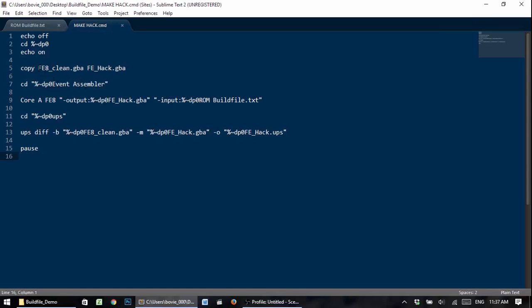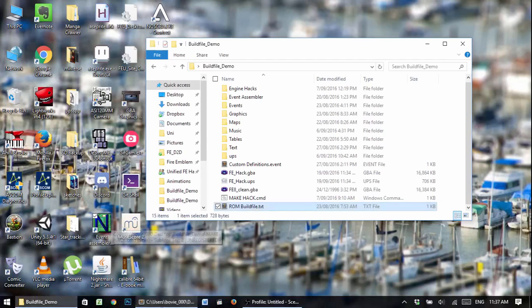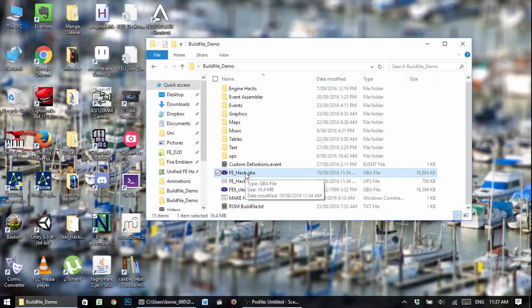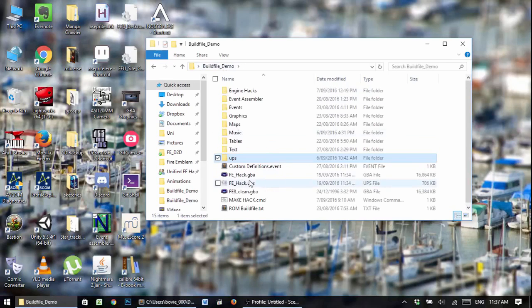But first I added a few extra steps, such as duplicating our clean ROM and also including a UPS file which will be created at the end. Now, with these two files together, we can simply run this batch file and it will duplicate FE8 clean, rename it to FEHack, assemble the ROM build file to FEHack with the settings that we want, and then finally run the UPS file that creates a new patch from this.